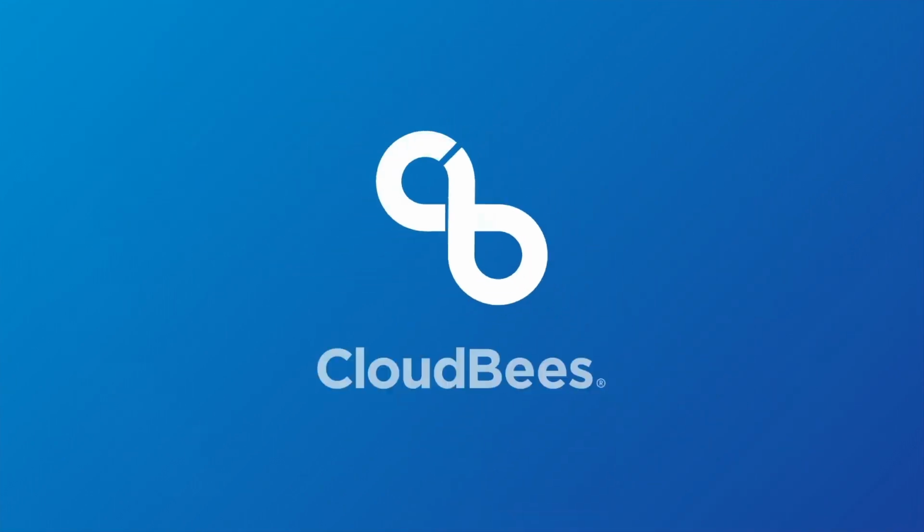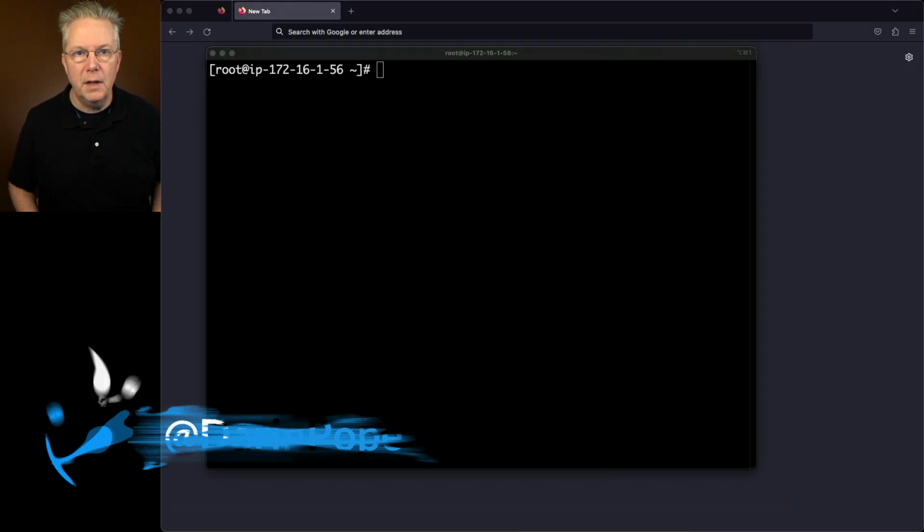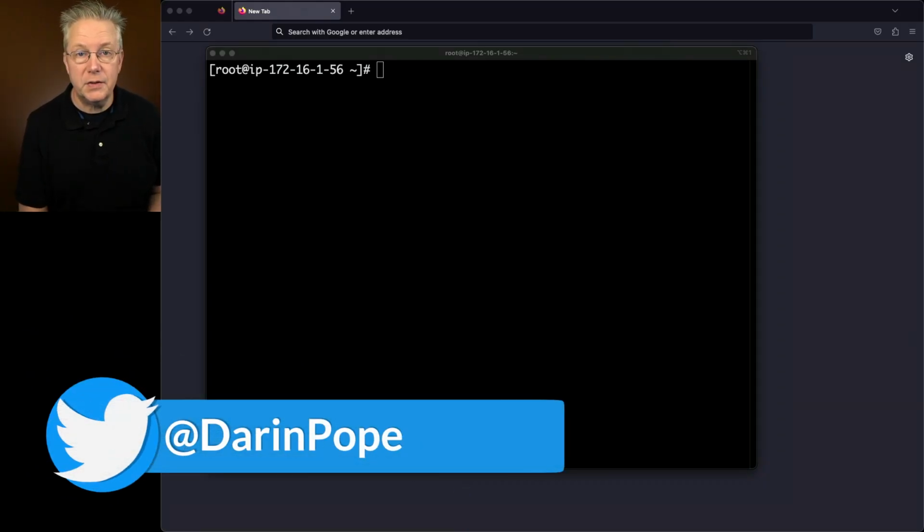How to install Jenkins on Amazon Linux 2023. Here's today's starting point. I have a fresh installation of Amazon Linux 2023.